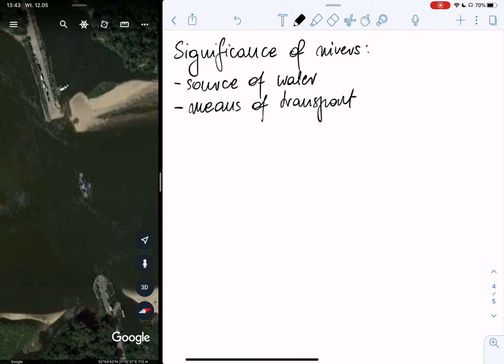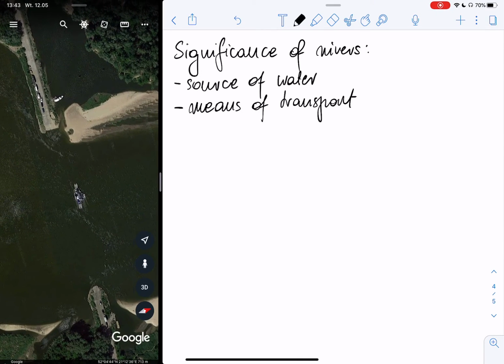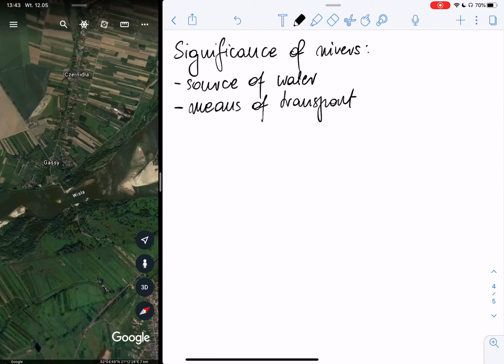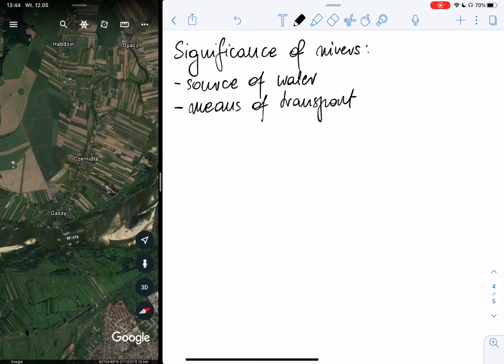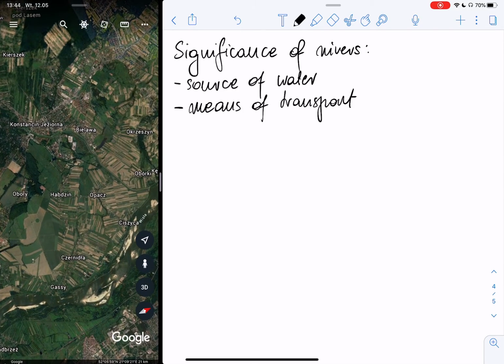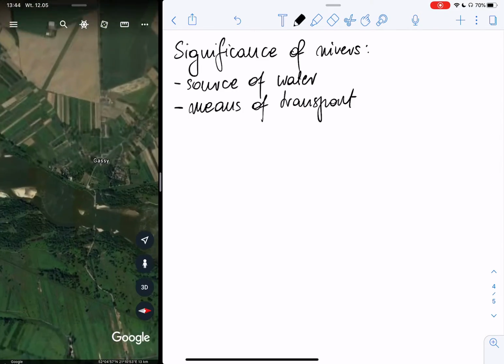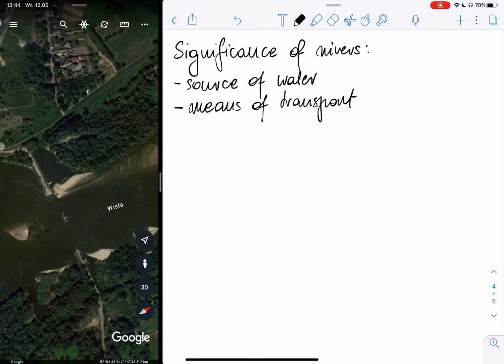And basically what is happening in here is the boat that is carrying something. This is a ferry that helps to connect two places, two cities, the town of Karczew with the town of Konstancin. So this is a means of transport as well.